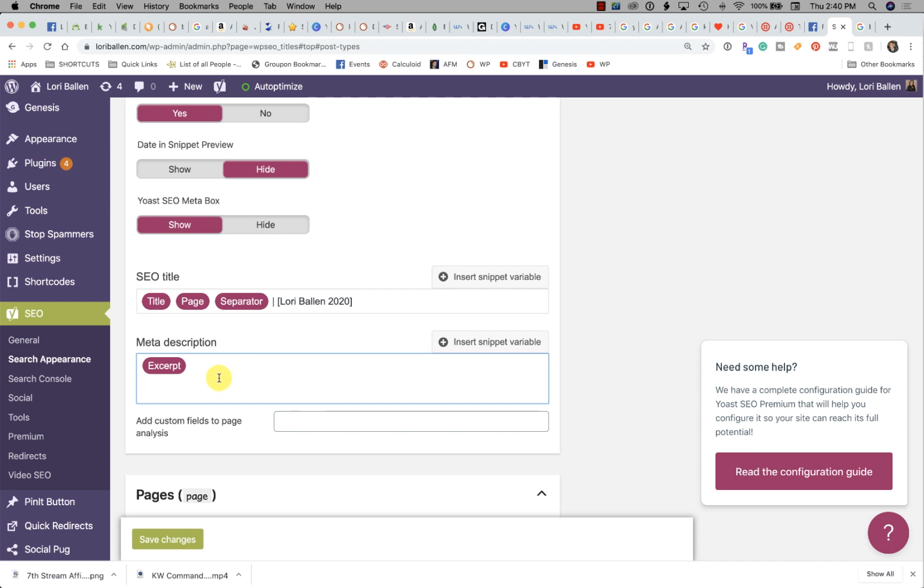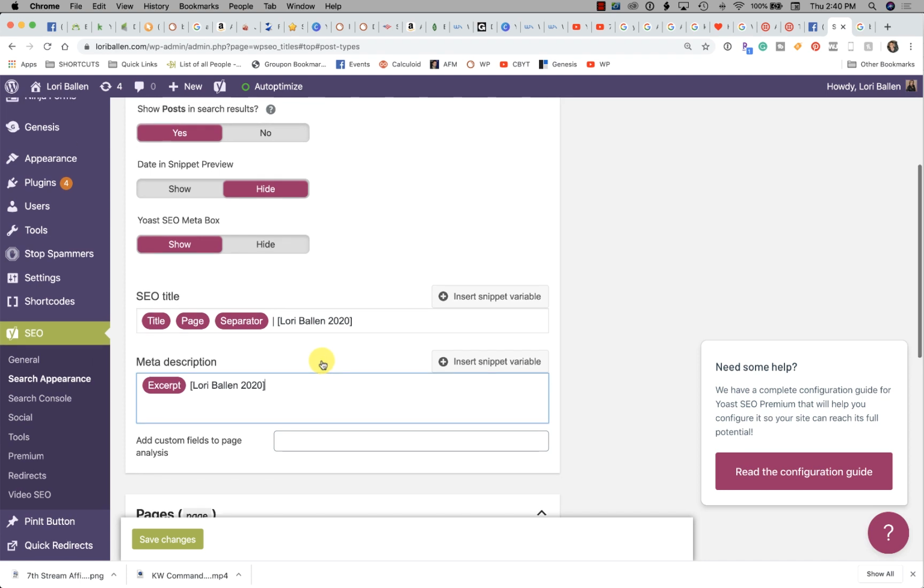What it will automatically do is populate the excerpt that I put into the blog post and make it my meta description. I can also put in that Lori Ballen 2020 if I wanted to in the meta description. And you can test it and see if it increases click-through rates for you or not. So that's a very simple strategy.